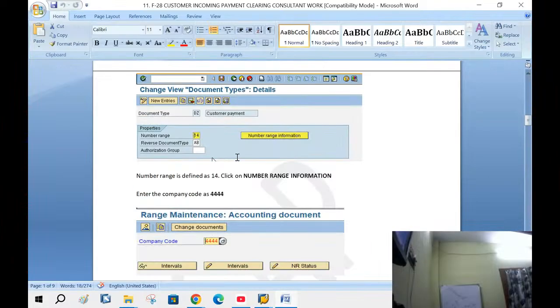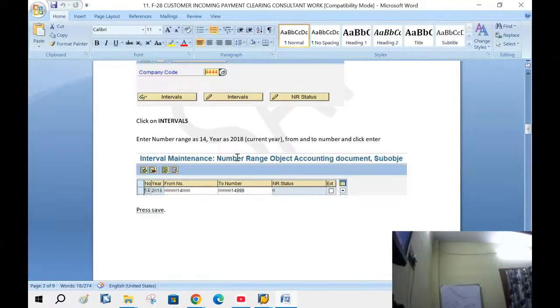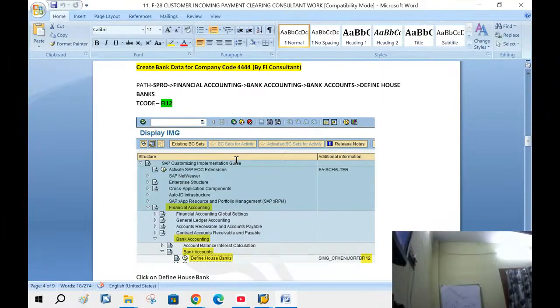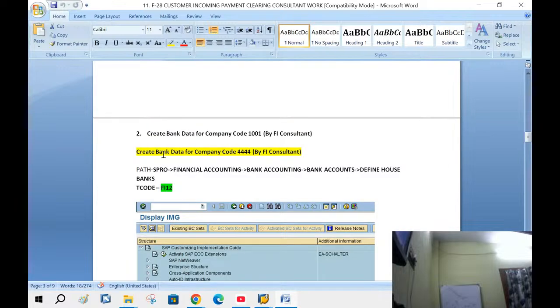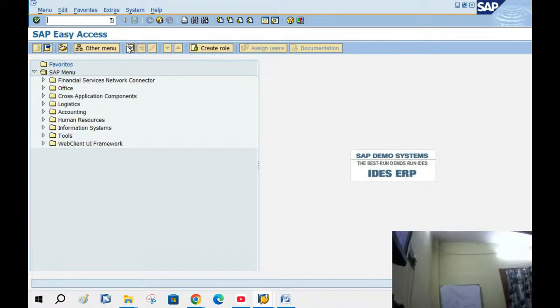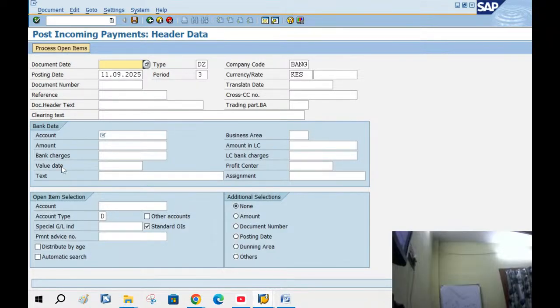Now step 2, this number range I have done. Now I have to create the house bank, like you would have seen when I was doing my F-28. What are the things we required?